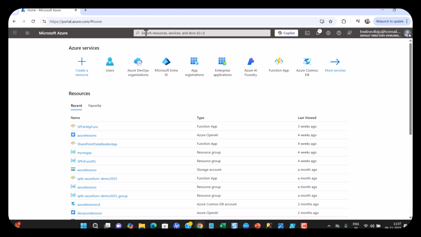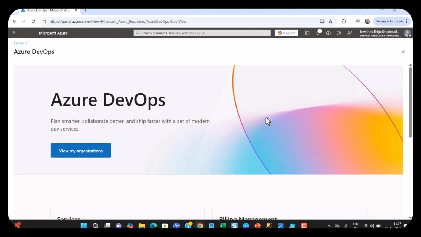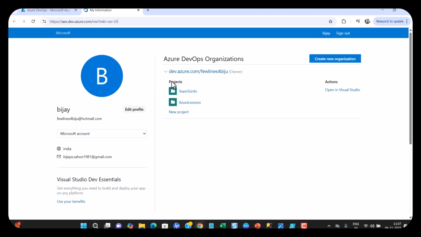So here, after you log into the portal, what you need to do is search for Azure DevOps, and here under services, you will find Azure DevOps organizations, right? Click on that. The moment you do that, you will see this view my organizations, right? Click on the view my organizations button. After that, you will see all the projects here, right? You'll see here I have two projects, TMTS info and Azure license.